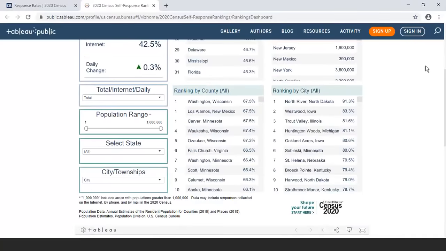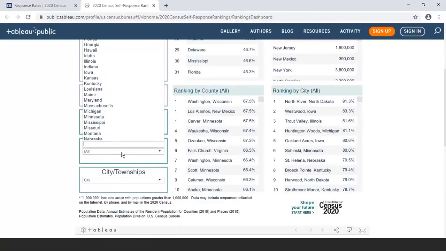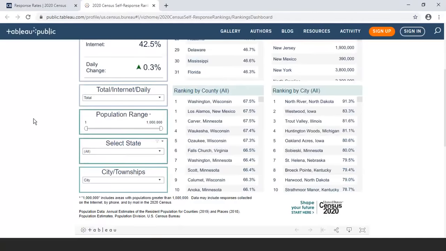All right, so let's see this awesome information that's in this thing. All right, let's pick a state. Let's go with everyone's new favorite state, Idaho. Let's see what's here.